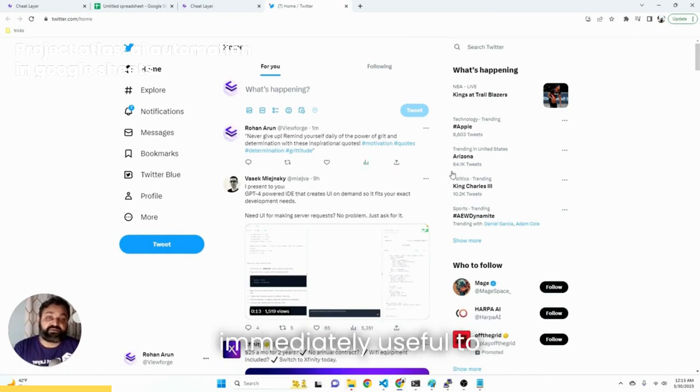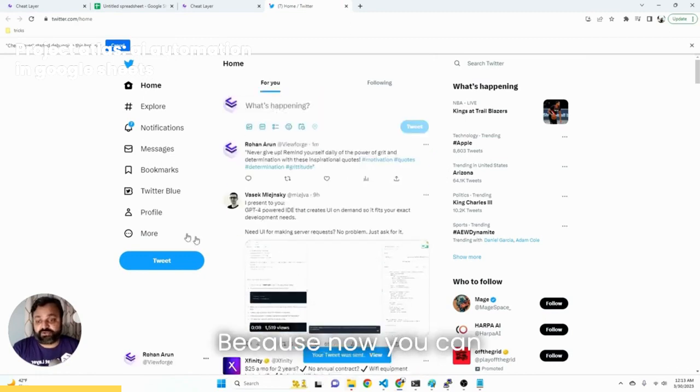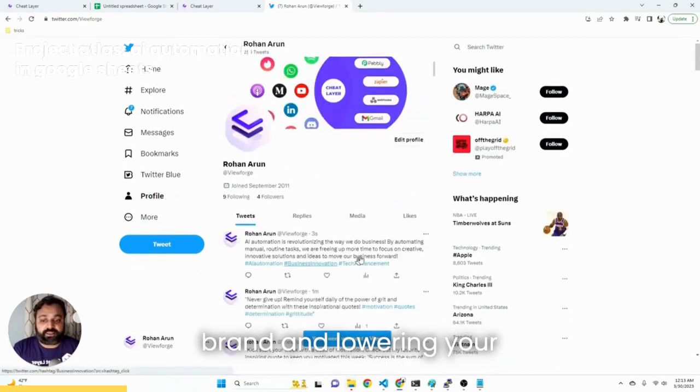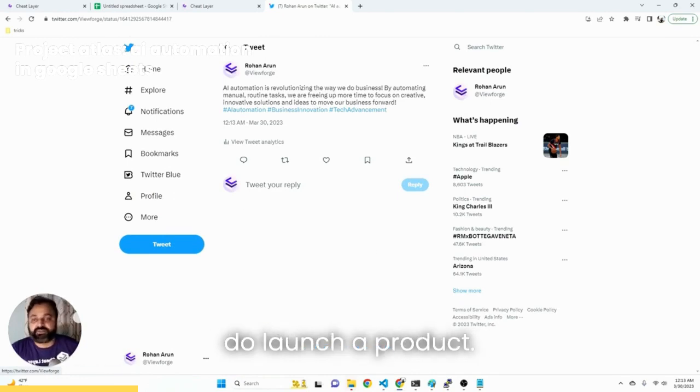This automation is immediately useful to any business, or even if you don't have a business yet, because now you can automate growing your brand and lowering your customer acquisition cost when you actually do launch a product. Pretty exciting stuff. In the background, it uses ChatGPT to generate custom content for you and schedule it for you.